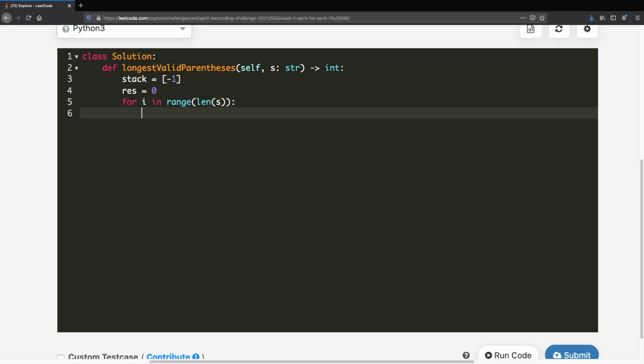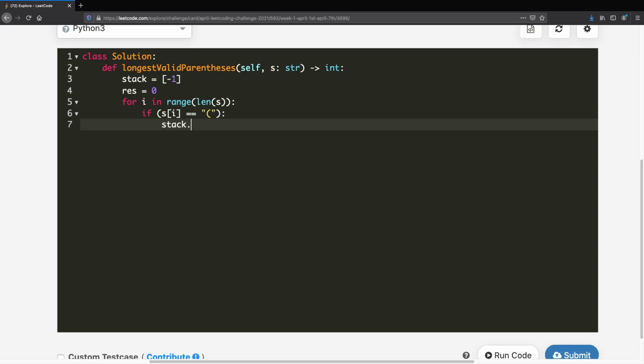All right, perfect. So the first thing we want to do is check whether we have an open or a closed bracket. So if s[i] is equal to an open bracket, in this condition, what we need to do is we just need to add that index to our stack. So stack.append, we're going to append i.